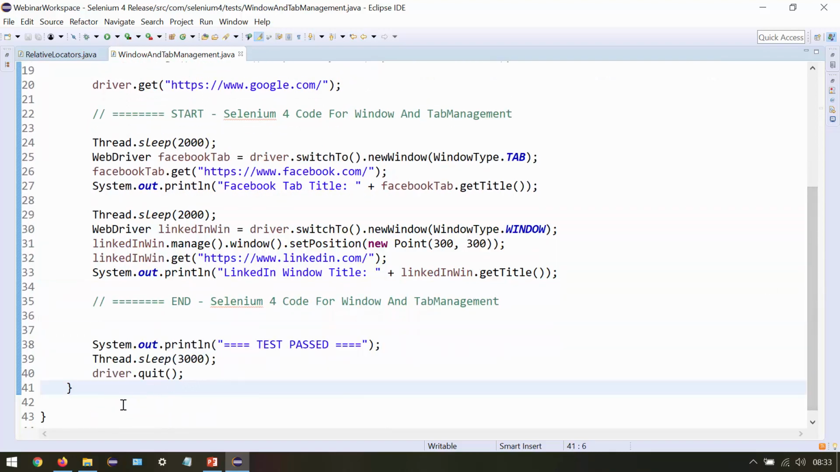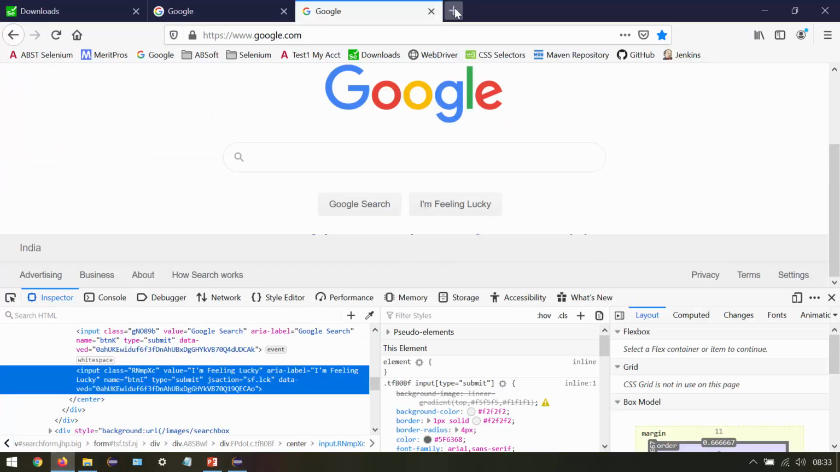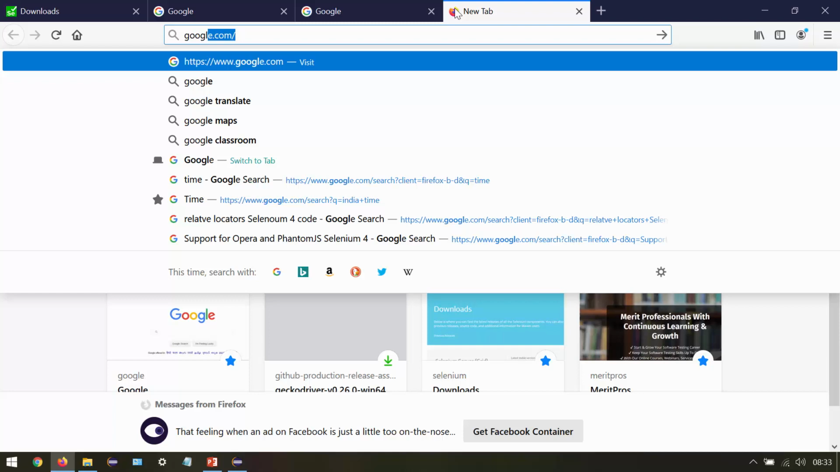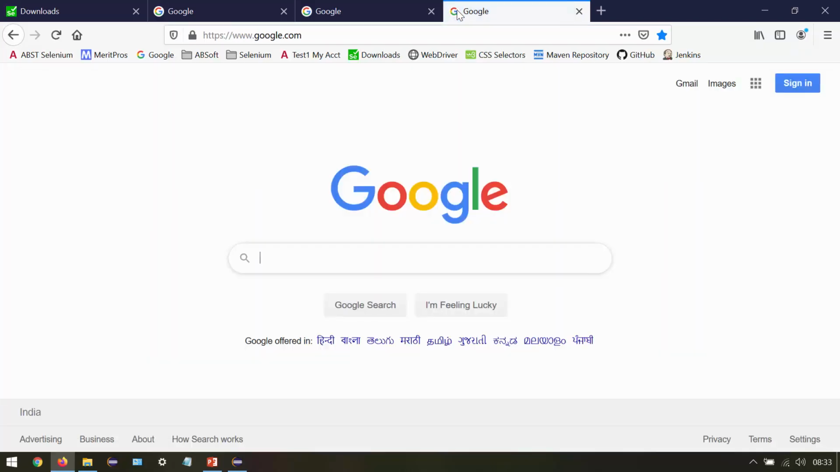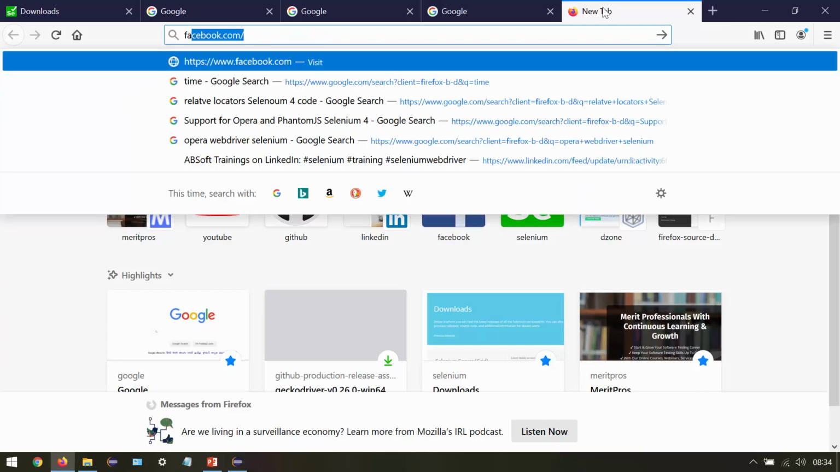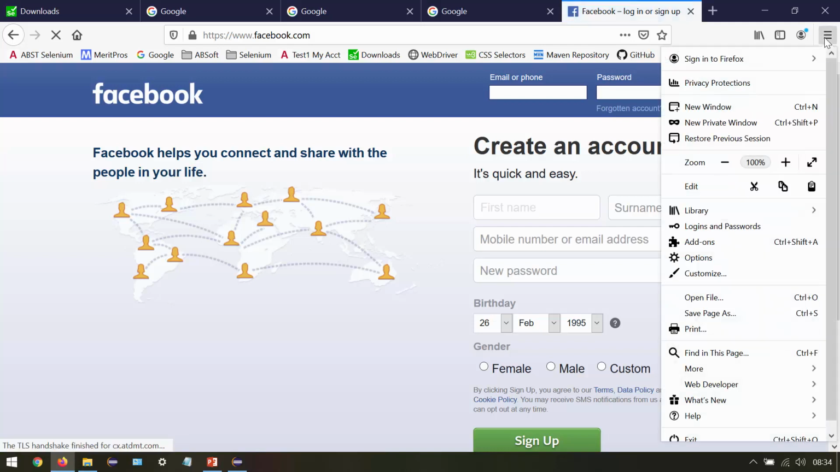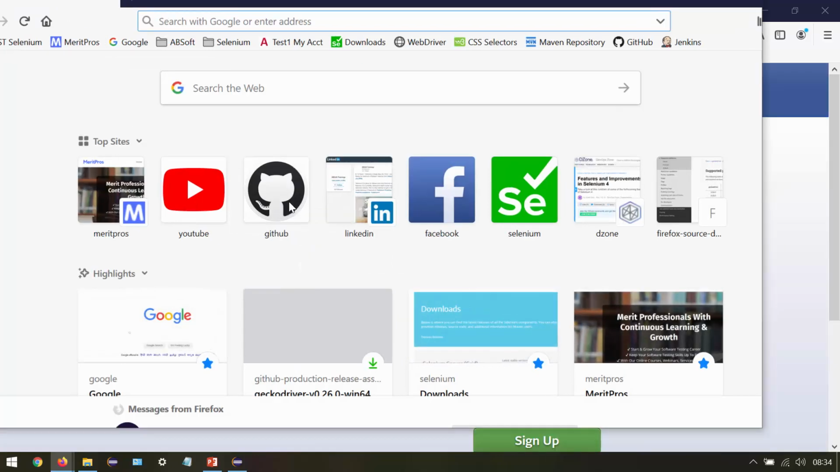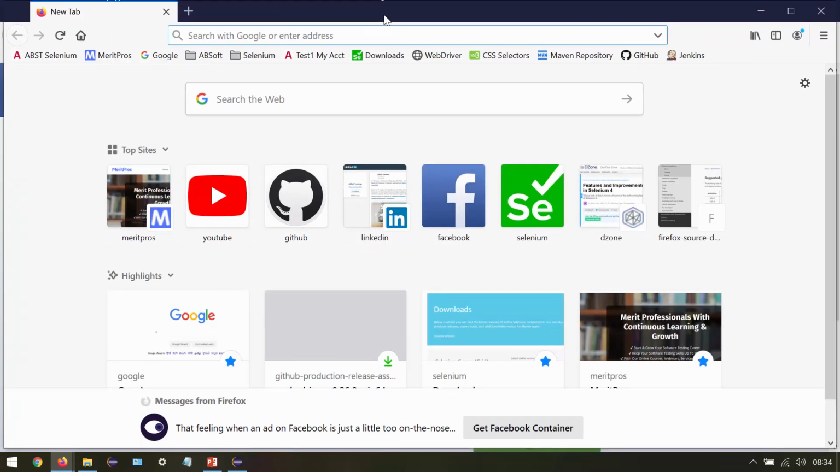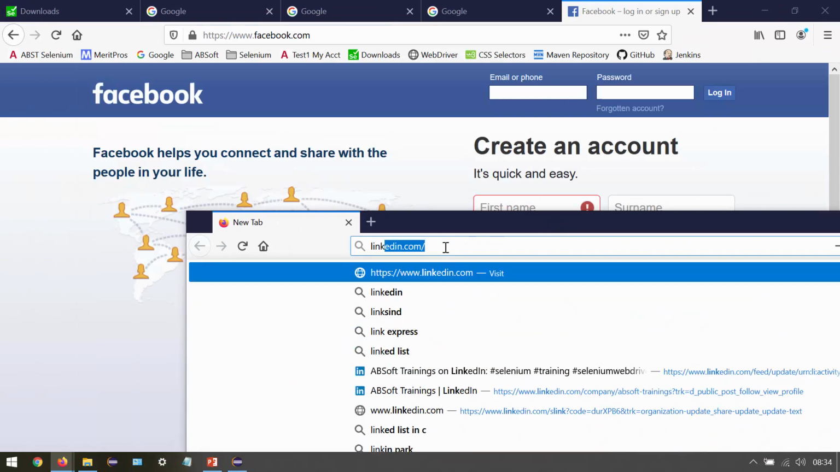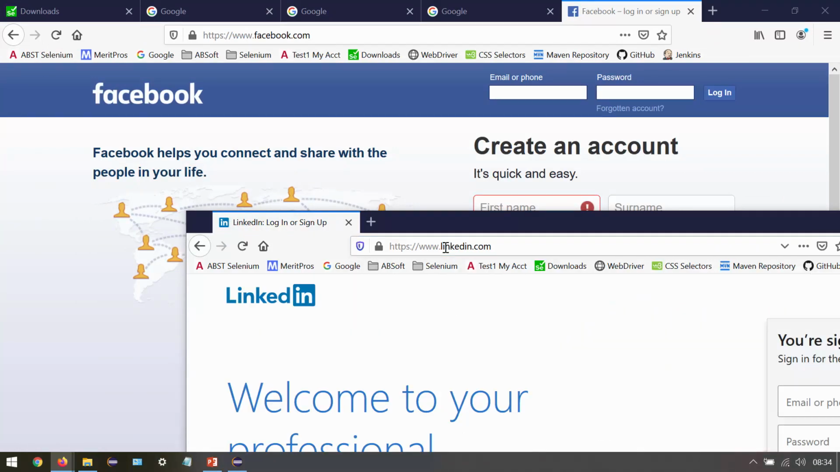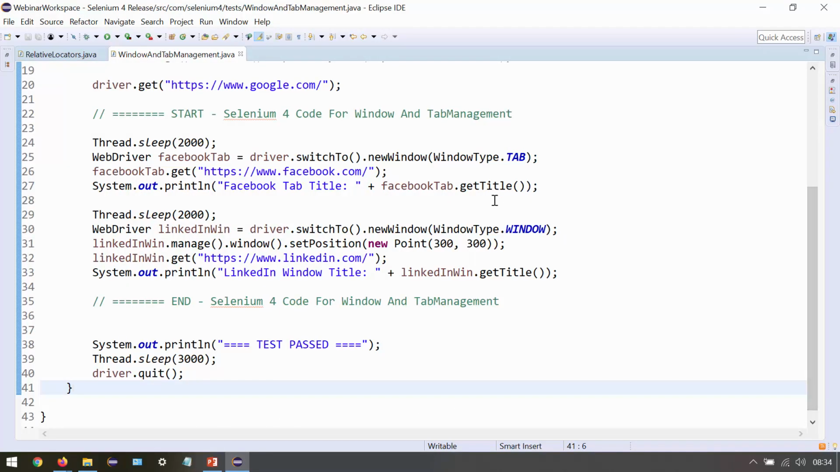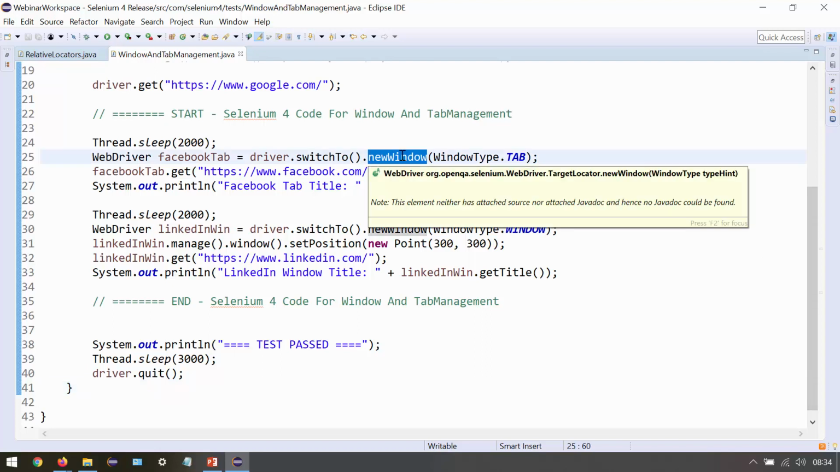So basically we are saying that open Firefox, then go to google.com and then open a new tab, then go to facebook.com. Then we are opening a new window, altogether a new window, and then within this new window we are opening linkedin.com. So this is what we are doing here. So for this we are using a new window method provided by Selenium 4.